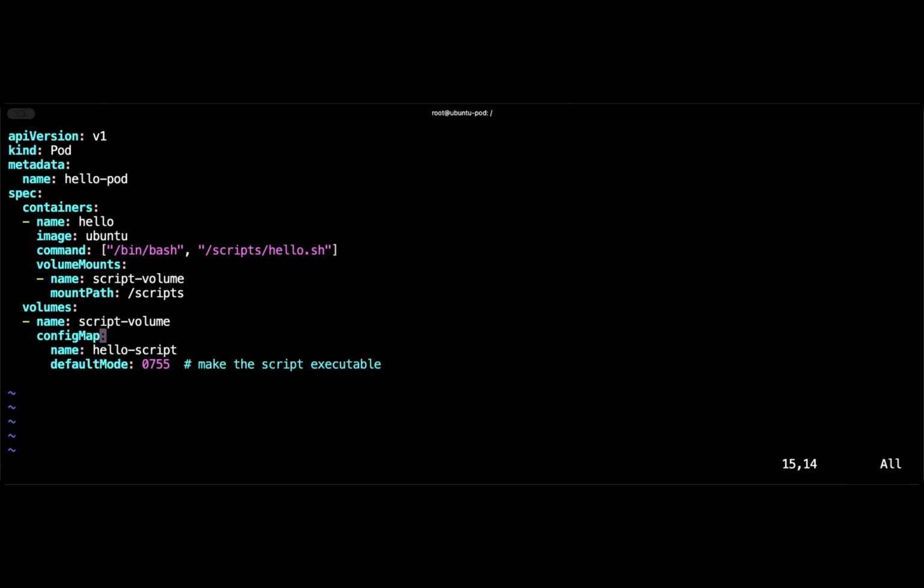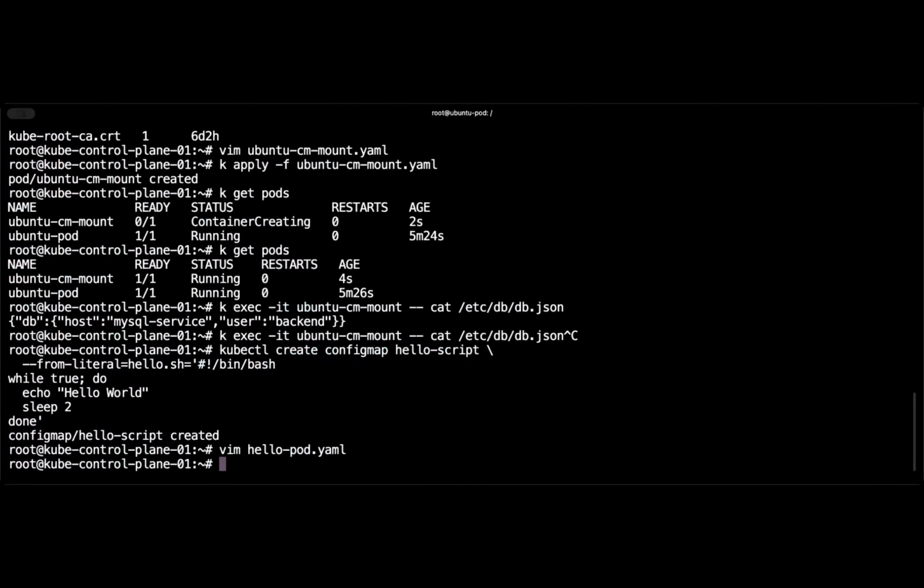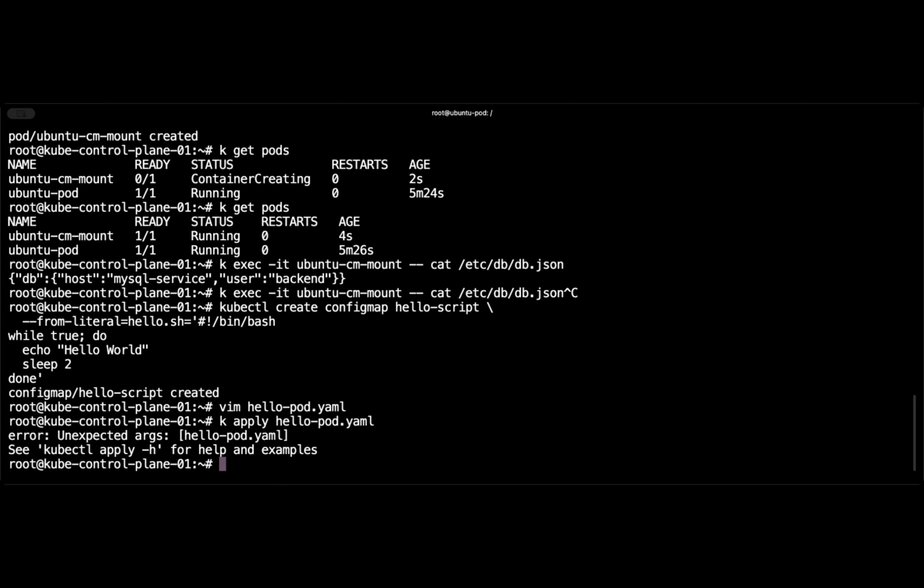We mounted this config map as a script volume, and we use this script volume here in this mount path, and in the command line we use this script hello.sh. So instead of running just using the image without any specific command, now we are using a script mounted from the config map as the entry point. So let's apply this hello pod YAML.